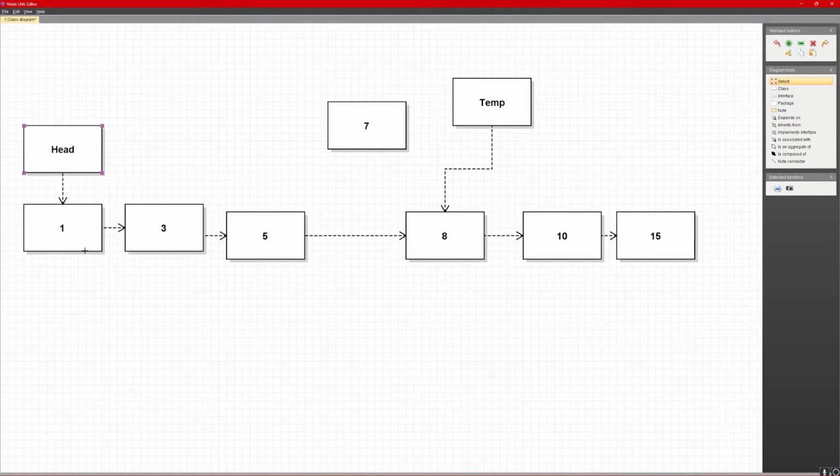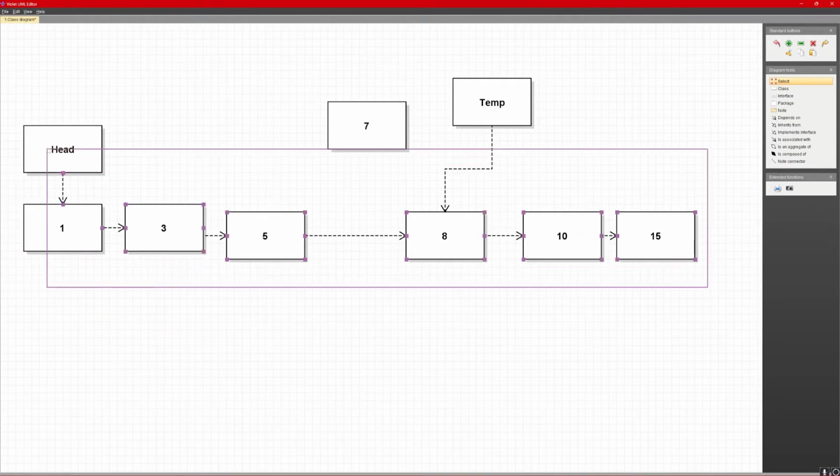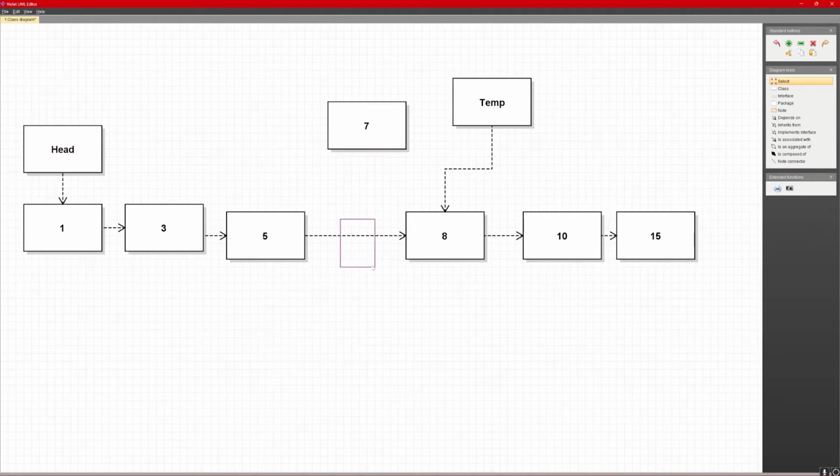So you'd have head pointing to your 1, and that's how you keep track of that you have this list. And then 1 has a reference to 3, 3 has a reference to 5, 5 has a reference to 8, 8 has a reference to 10, 10 has a reference to 15, and that's how the list stays in memory. If one of these references is removed, everything after it in the list just magically disappears.